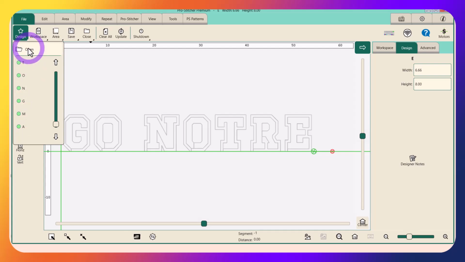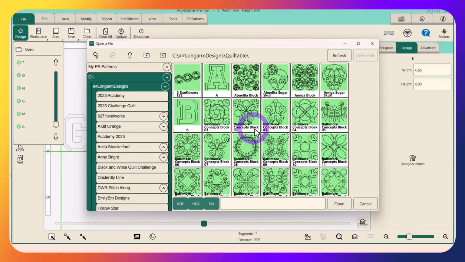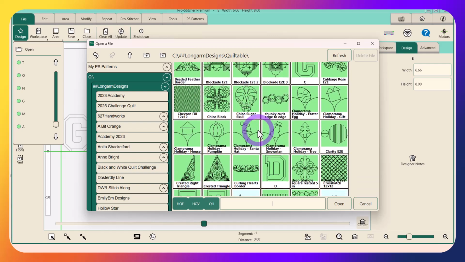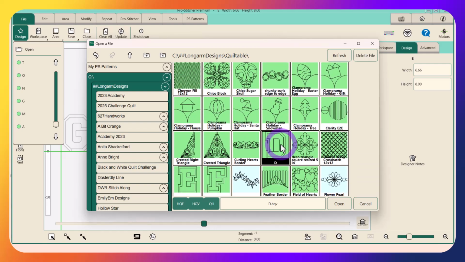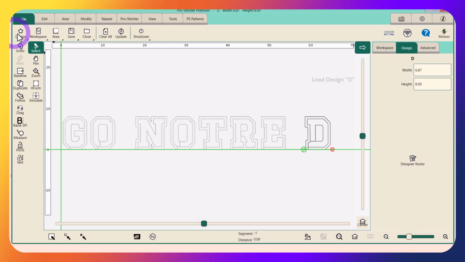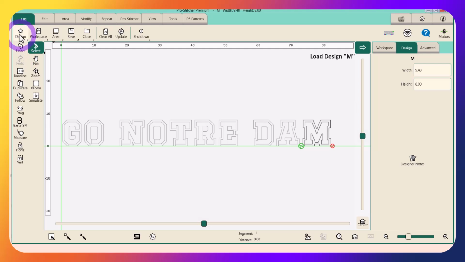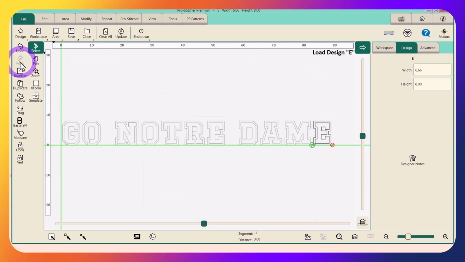No worries. Going back to my folder, they're listed alphabetically, so I'm going to scroll down to my D, double tap it, or double click it, and then I'm going to open an A. There it is. And an M. And an E. Okay, now I have my phrase that I want to stitch out.